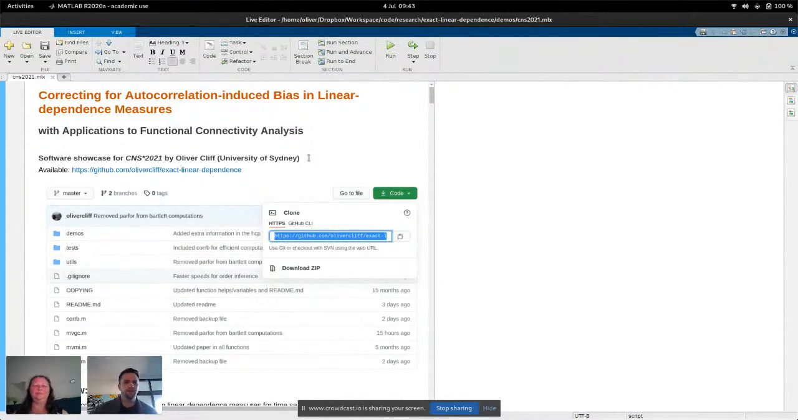So today is going to be a kind of software tutorial and an interactive session talking about autocorrelation in time series analysis, particularly when we're dealing with linear dependence measures. So things like Pearson correlation, mutual information, Granger causality. We're talking about how to correctly apply these measures and test for their significance. In particular, I've got a cool example with functional connectivity analysis towards the end.